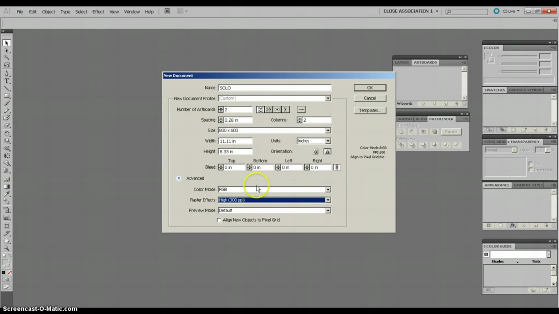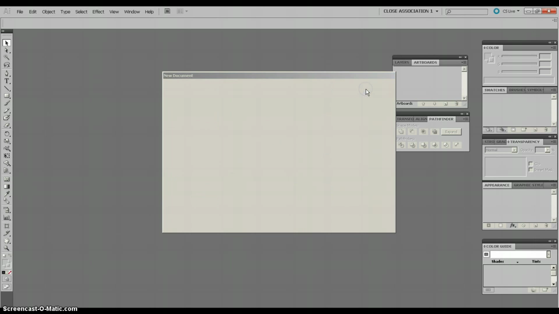If I was going to be printing, I would use CMYK sometimes. That's a longer story, and I'll get into that on another day when I want to do 37 takes on a screen task. Okay, so select OK.